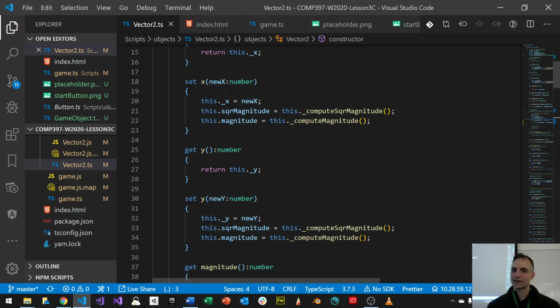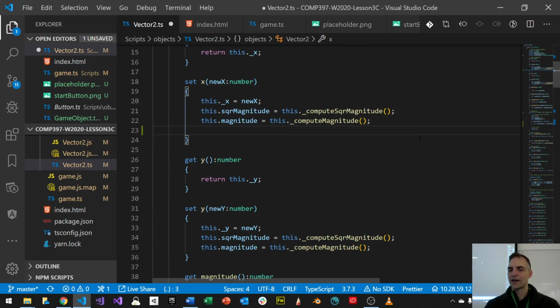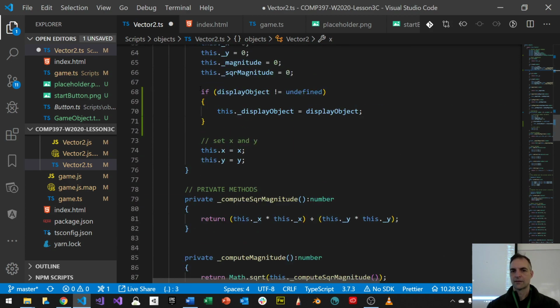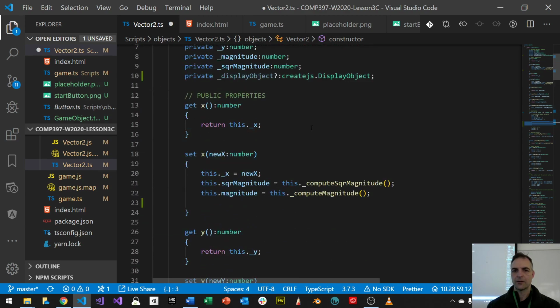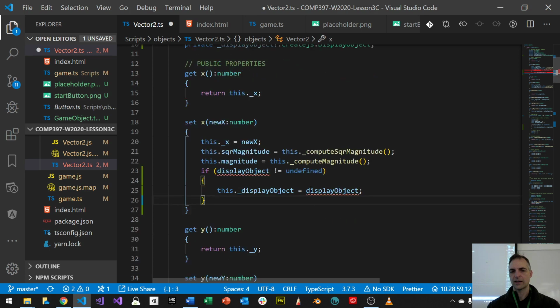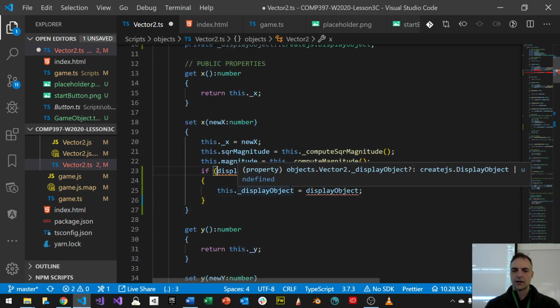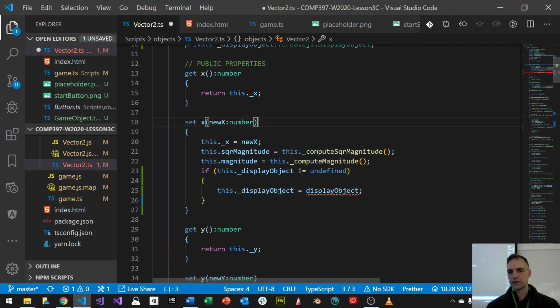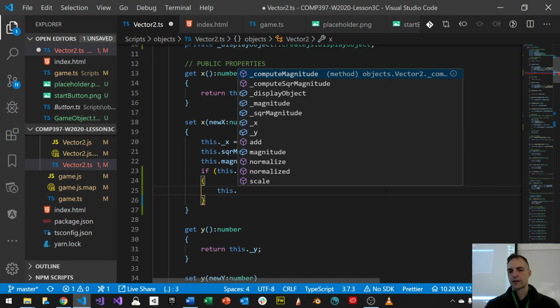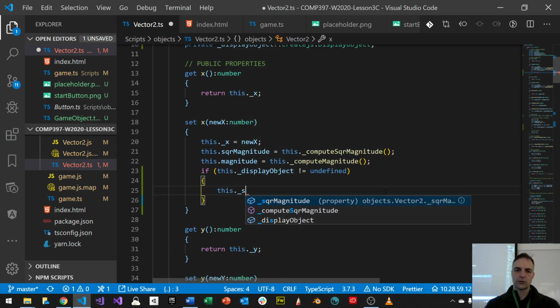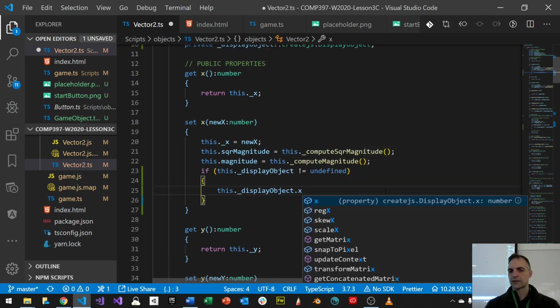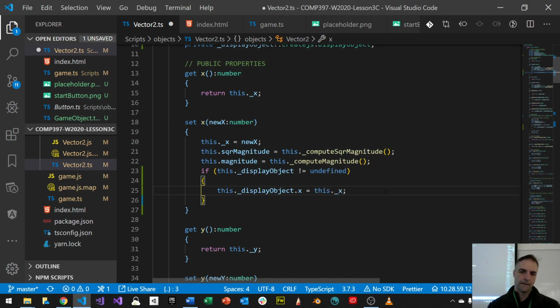Okay? So I set x and y, and then I'm going to go down here. I'm going to say that same guard, the same guard I'm using right here. Up here in my constructor, I can say if my display object, so I'll say that this._displayObject is not undefined, then this._displayObject.x, because every display object has x and y, is equal to this._x. Whew. So you understand what I'm doing there?